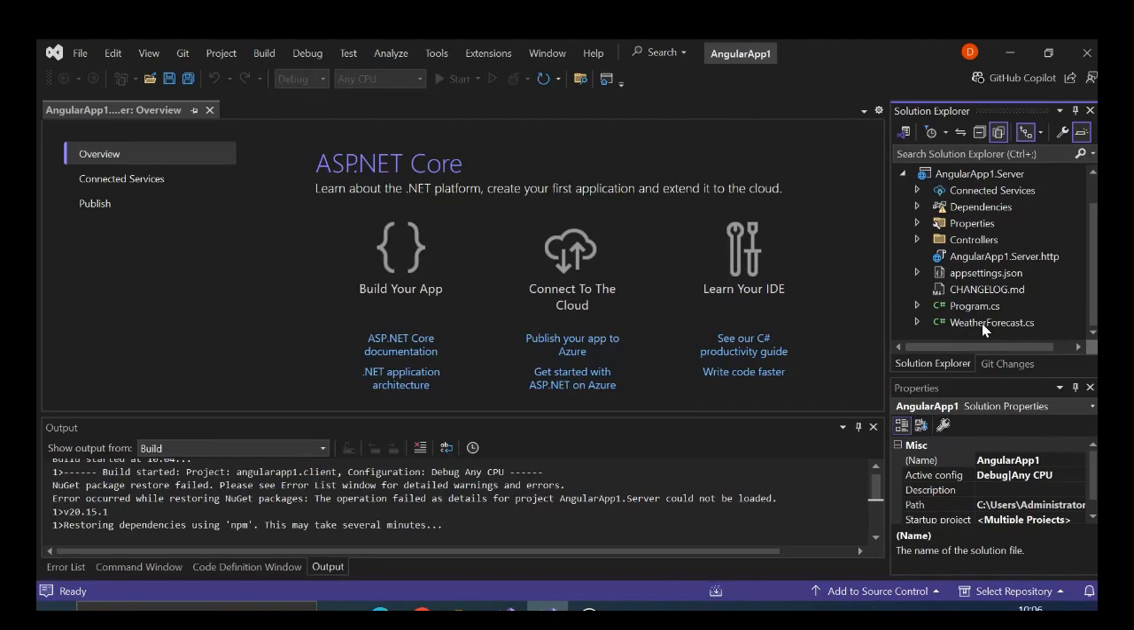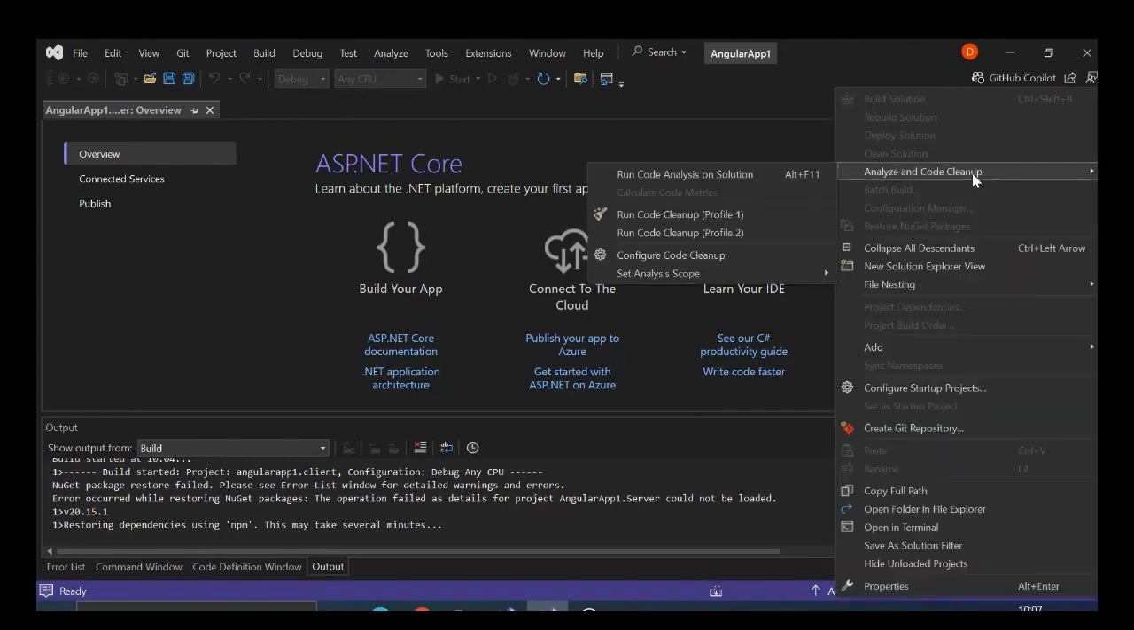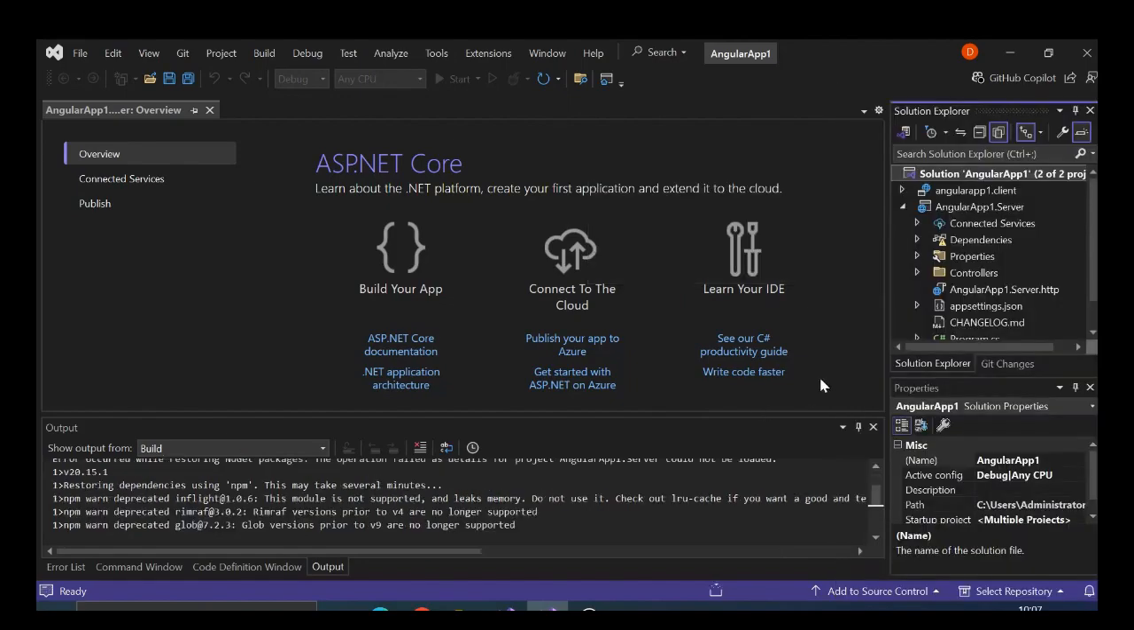As we can see here now, first of all, let's select the solution and right click it. Basically, the project loading is not completed yet. There are some dependencies that are being restored here. So I'm just going to pause the video while the whole thing completes, then I'll get back to you, okay?